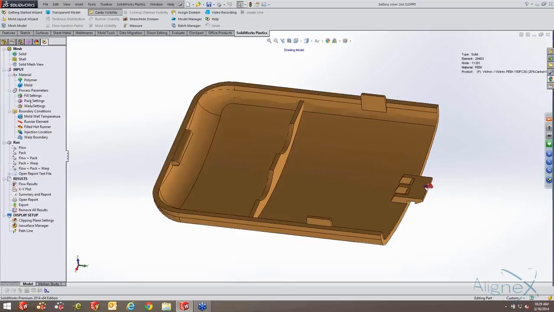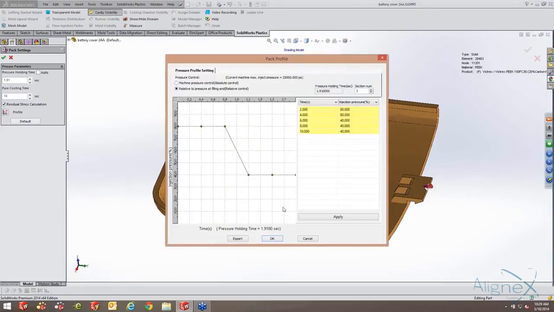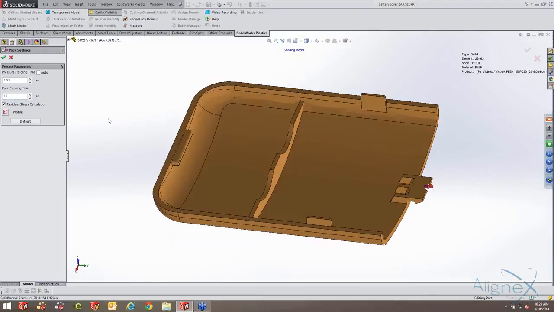The next thing is, let's talk about pack on this part. Pack settings, again, I can have it automatically, or I can put in the holding time and temperature. One other thing also is that I can have it do a profile, and I can actually input a profile and match what I would see on a press. I can also do that on the fill side.